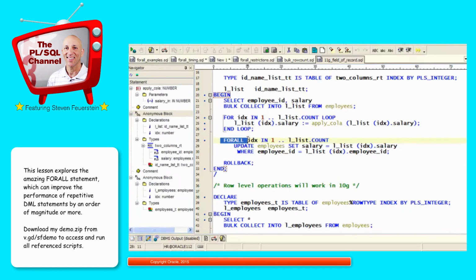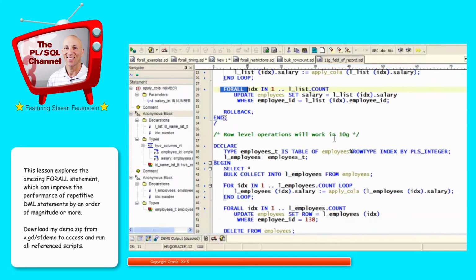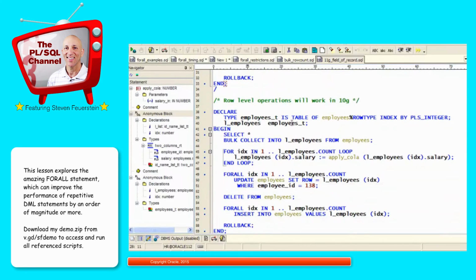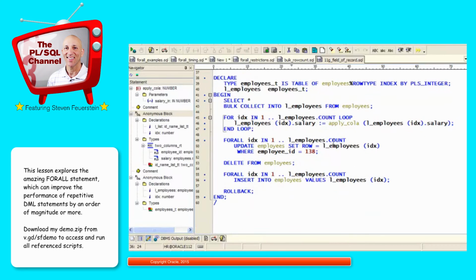Now, another possible way to get around this problem and having to go through all this extra work is to take advantage of row-level operations. So in case you didn't know, since Oracle 9i Release 2, I can do inserts at the record level, and I can do updates at the record level.